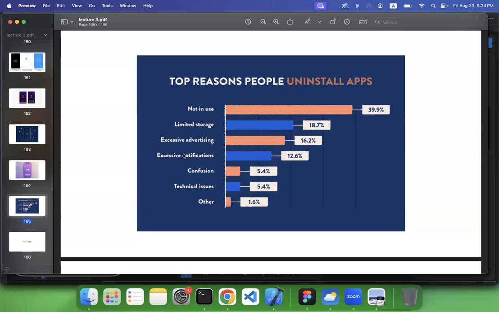So there should be a mechanism for them to control these notifications. If they don't like push notifications, they can switch it off. If they don't like you sending them emails over and over, they can unsubscribe or switch it off from the back end of the application. So that should be there when you are designing an application.